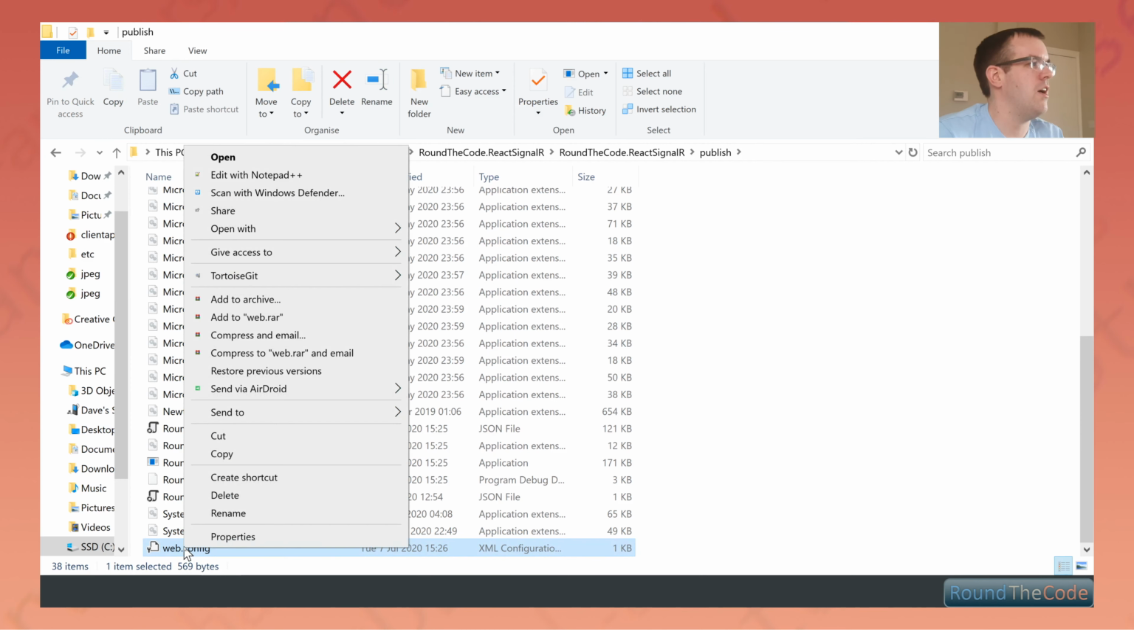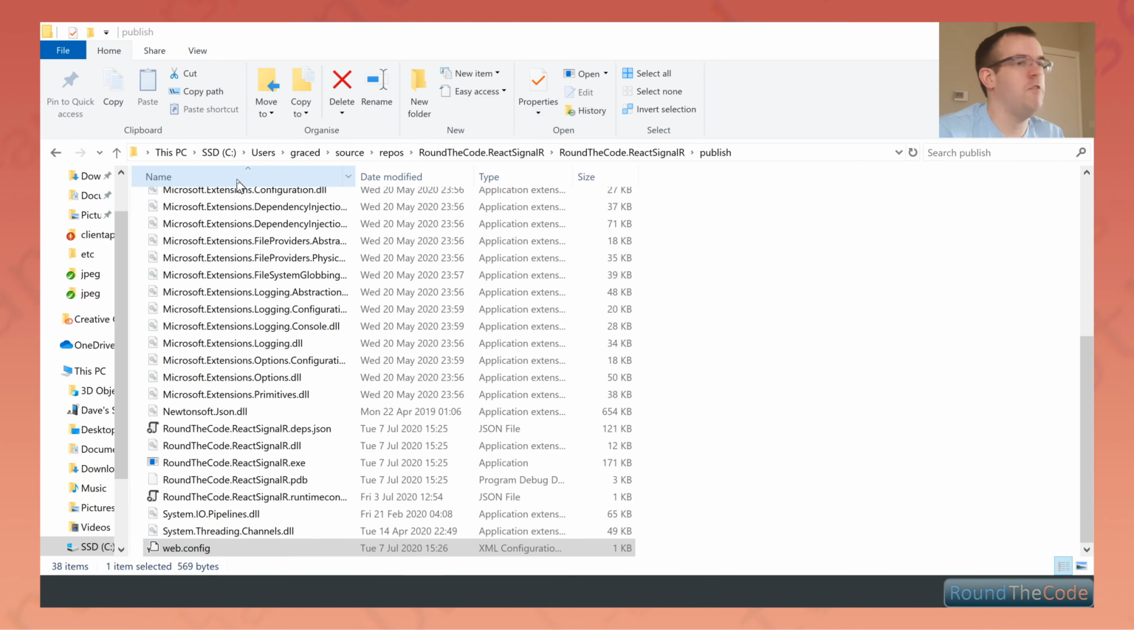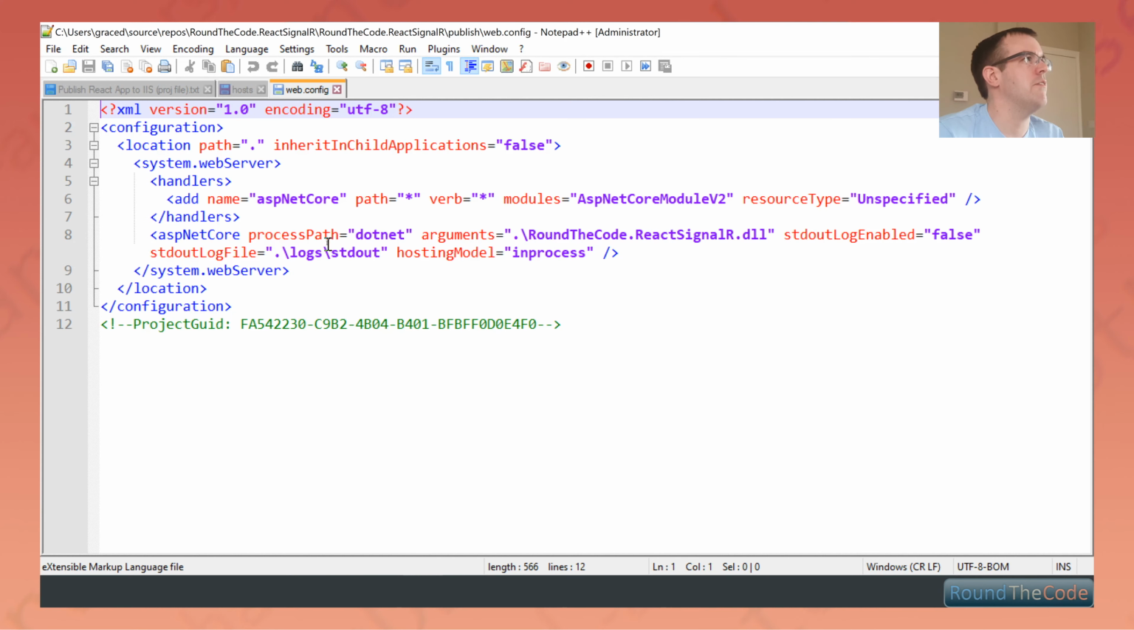I can quickly show you that actually. If you've never published an ASP.NET Core application before, then it's probably worth just having a quick look at it. We can open it up. So not much to it. It's basically got this handler of ASP.NET Core, and it's using ASP.NET Core module v2. Don't know what was in V1. I don't know what the difference is between V1 and V2.